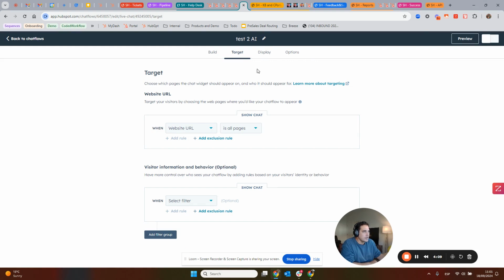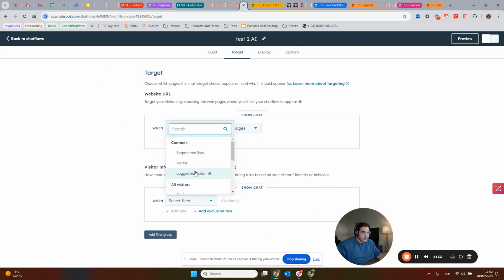We're setting up the AI bot. In this case, we select the page where this is going to be appearing on. At the same time, you can also select who this is going to be shown to. So if, let's say, you put this AI bot in the main page, but you only want it to appear for a specific tier of customers, you can do that with a segmented list.